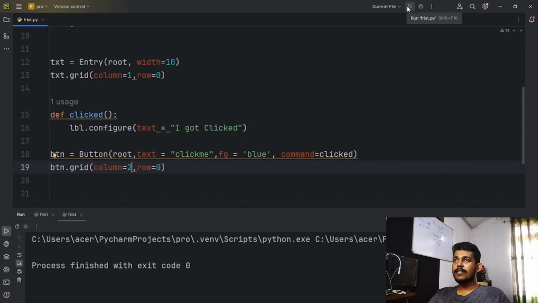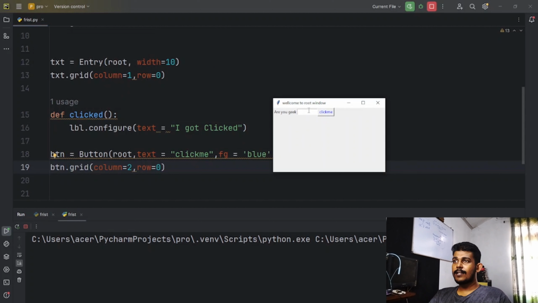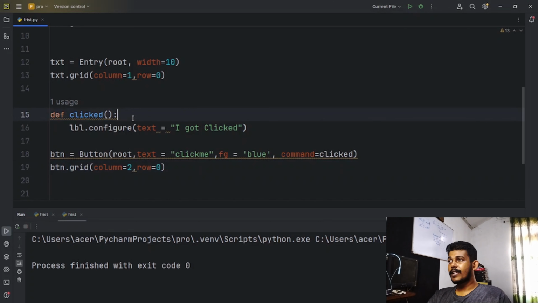So if I run this one now, the output will be, you can see, "Are you ready?" Then you have to type yes and click. You have this button here. So I want, if I click this button, to change this text to our input text. Here is how we can do that.